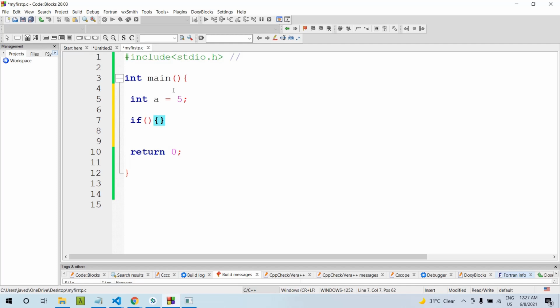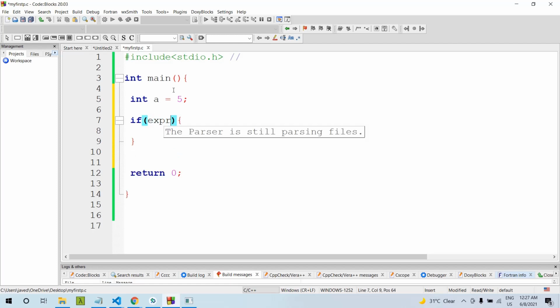If. Here we will write an expression. An expression is nothing but a value. When that value is true, the control will go inside that statement. So if a is equal to 5, with double equals we can compare the value. If the value of a is equal to 5, then this statement will be executed.